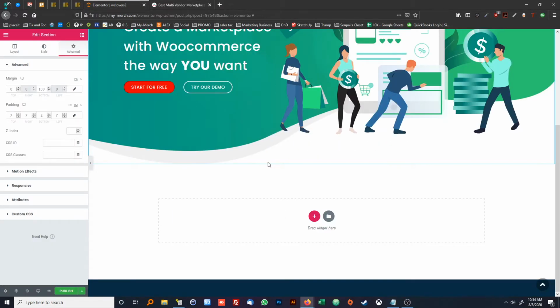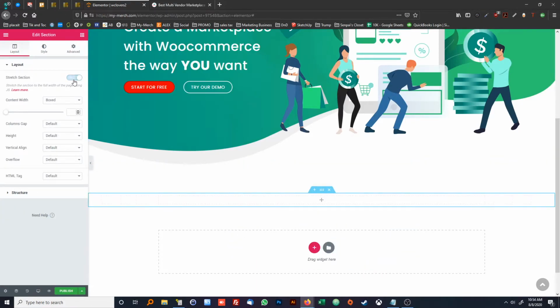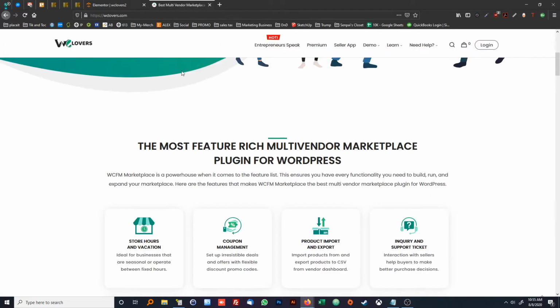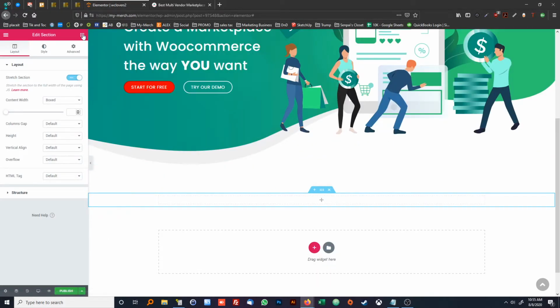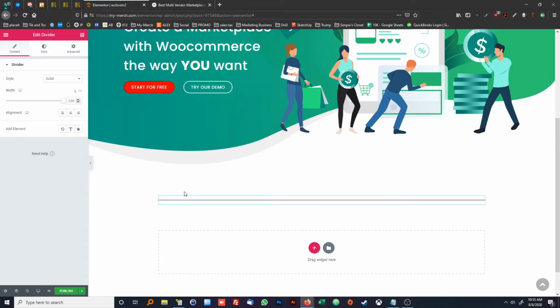You can make that. Let's make a new section, full width. And I'm going to stretch this section also. And I'm going to leave this content boxed. Boxed is to constrain page width of the content. And then I'm going to go over to my Rubik's Cube. Let's add the first element. I'm going to need a divider element. Unlike a spacer, a divider creates space with a line.